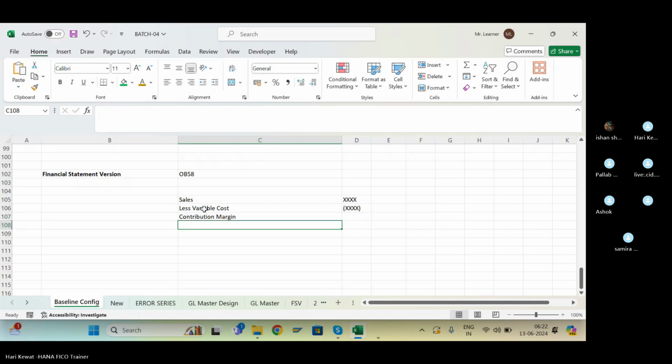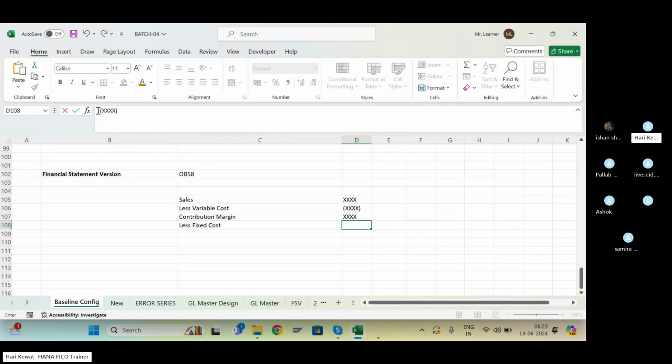Then you reduce the fixed cost. So this one you put. Then you reduce fixed cost. Okay, and then you get EBIT, earning before, what is that? Earning before tax, no, earning before interest and tax. Like this you'll get.